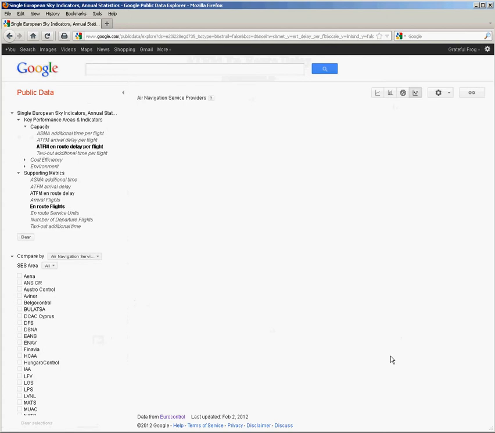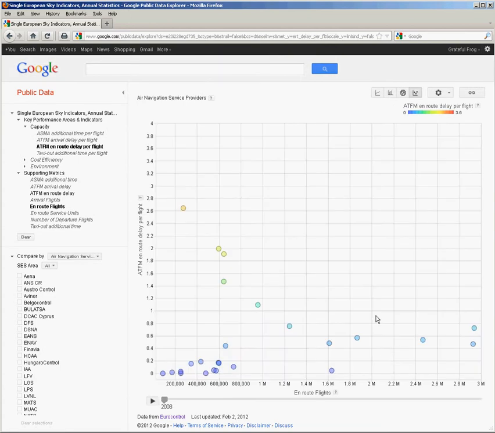And that brings us to the Google Public Data Explorer in its full interface. We have the same display as before. And here we can see what we're looking at. So we're looking at the Single European Sky Indicators Annual Statistics, Key Performance Areas and Indicators, the Capacity Indicator, ATFM en route delay displayed per flight. It's in bold. And the supporting metric is en route flights.